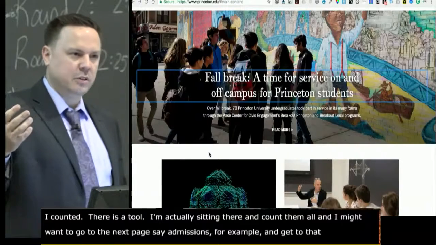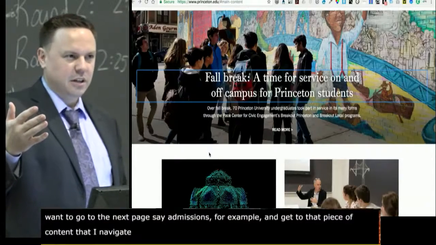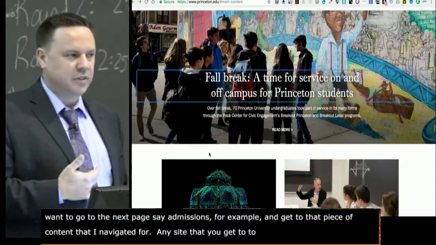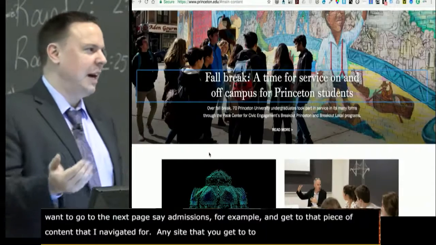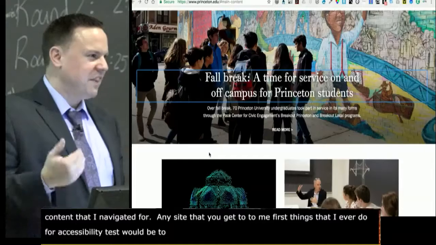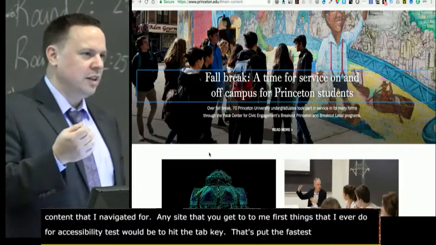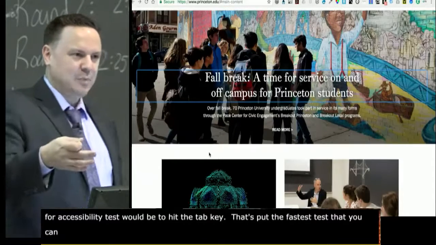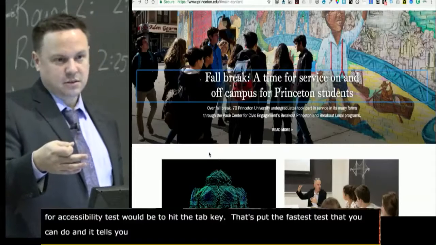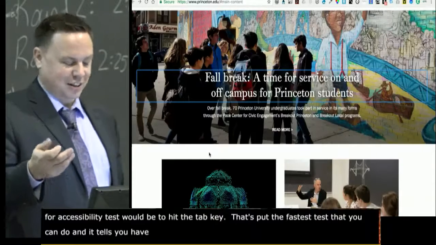So that's something that you can do on any site. One of the first things I would ever do for a disability test would be to hit the tab key. It's probably the fastest test that you can do, and it's one that tells you whether the site has been optimized for accessibility or hasn't. Okay.